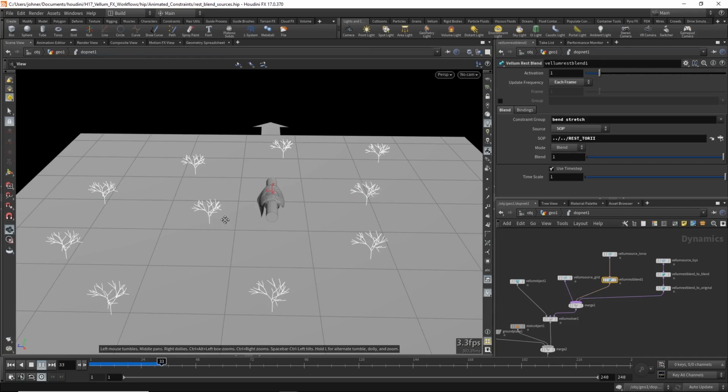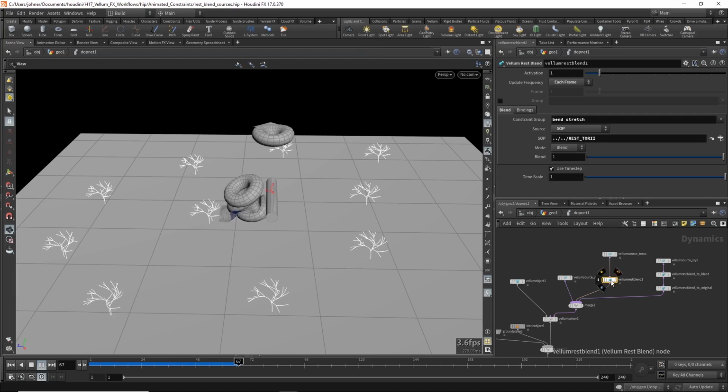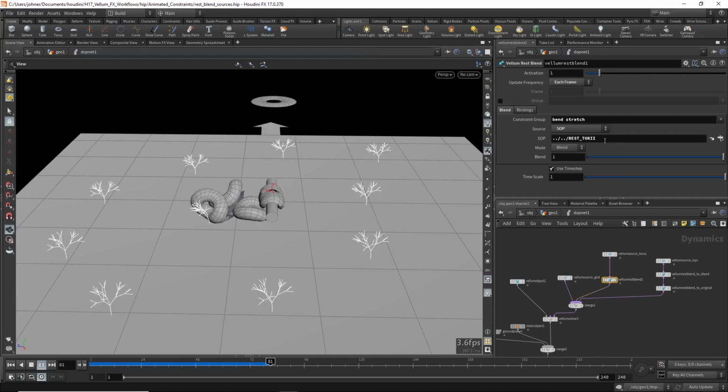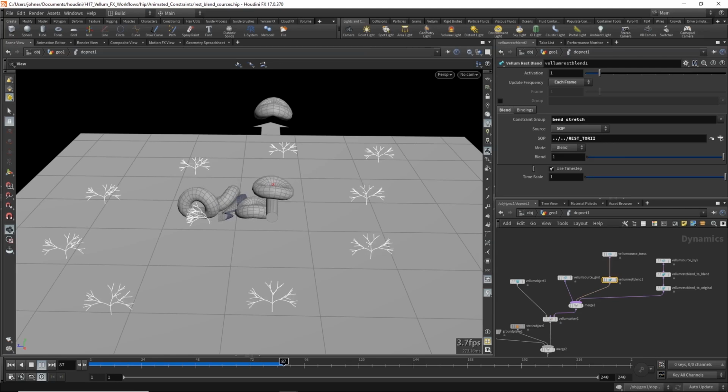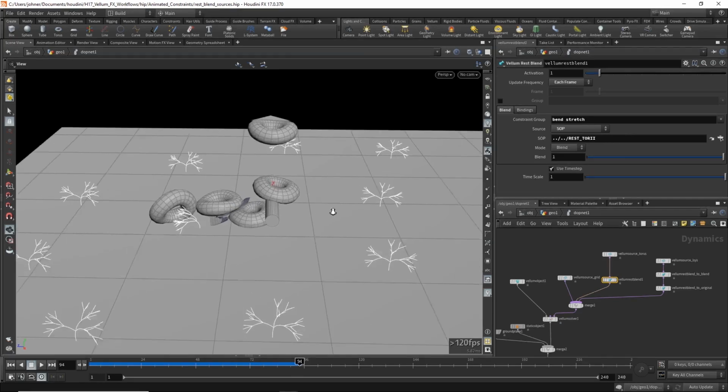So that's how you set up something that's a more involved setup. I'm not sure how often you actually need multiple pieces of rest geometry deforming like this, but in case you do, and you need to source it like that, you should remember that Vellum rest blend will respect the emission streams, and that you need to make sure that the rest geometry has the same number of points as the simulation geometry.